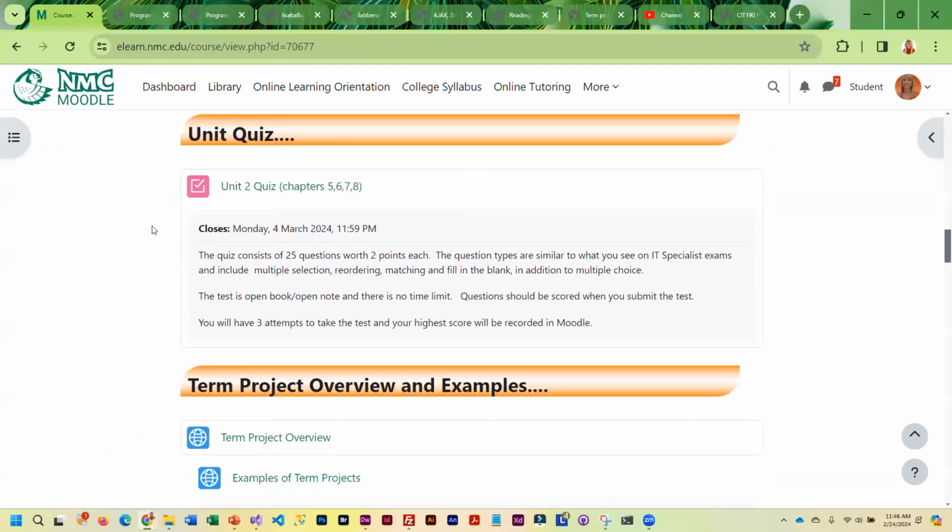Once you finish the assignment, you're going to work on quiz 2. This quiz is open for a week. You can take it 3 times. It'll record your best score. There is no time limit on this. Okay, so you have the quiz.